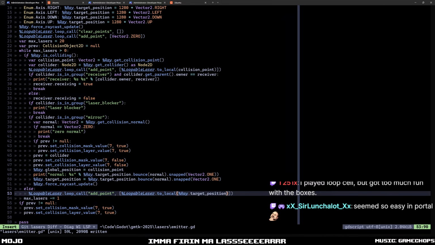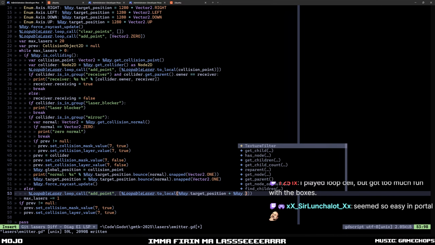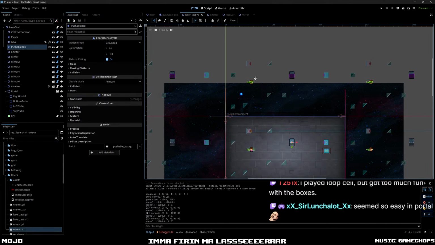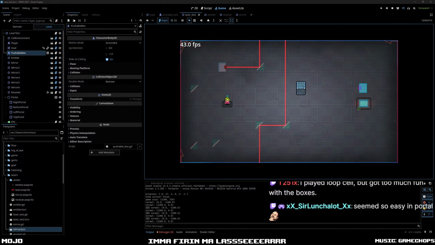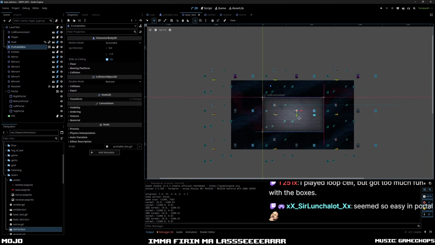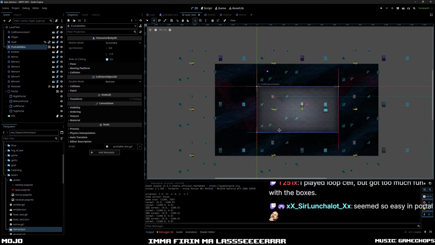I think I have to do plus ray dot global position. Do I have to do that? And then it'll show the laser going straight up. Okay, so I fixed that problem. Kind of. Oh man. Yeah, so then there's a second laser that comes up and does that. Okay. Dang it.